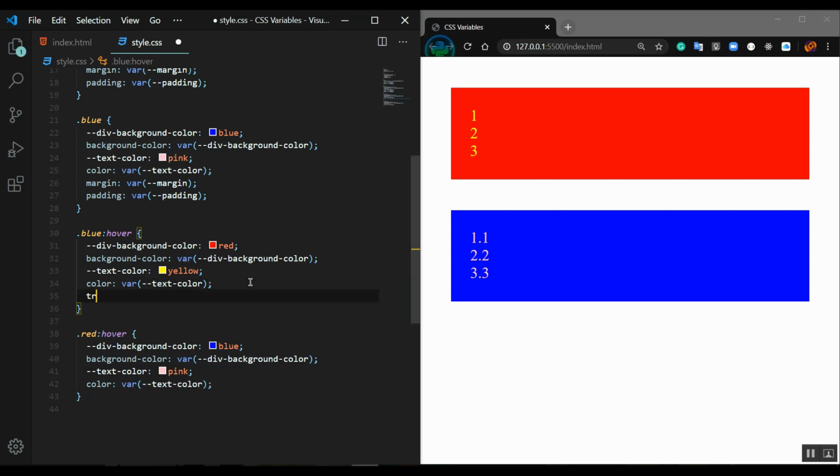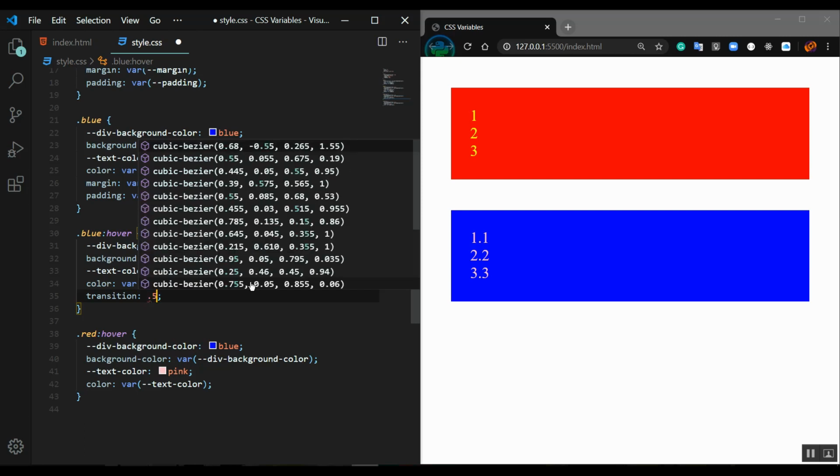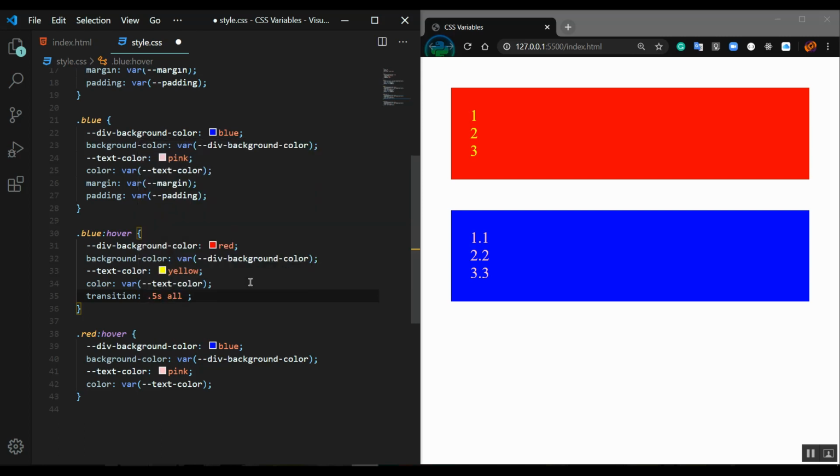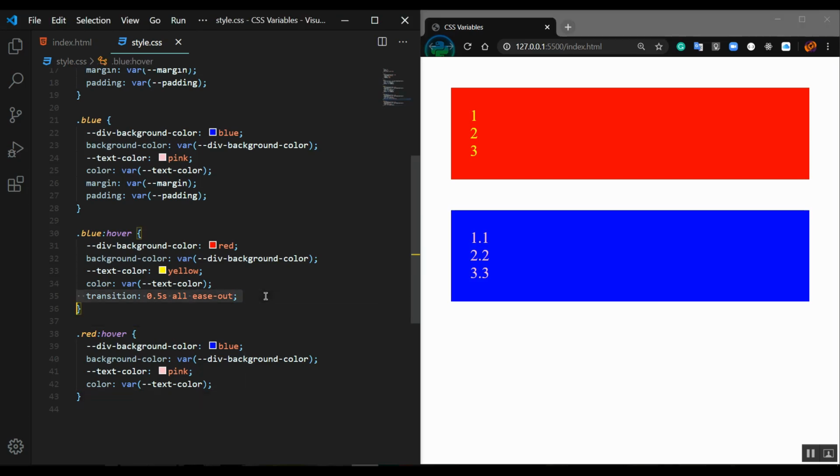So just for fun, I'm going to add a transition like I did in my last video. 0.5 seconds, all ease. I'm going to ease out. Oops, this was for the blue one and I didn't save it. Okay, let's check. See? It changes, not so abruptly as it changes without the transition. You see, it takes its time, goes slow. From that, it goes to purple and then blue if you see more closely.